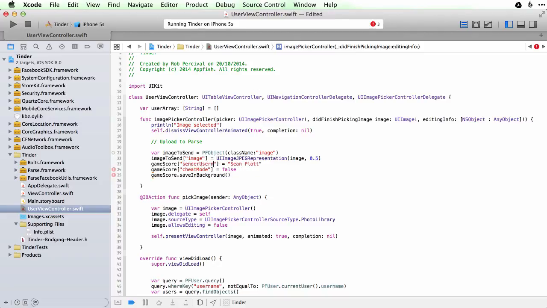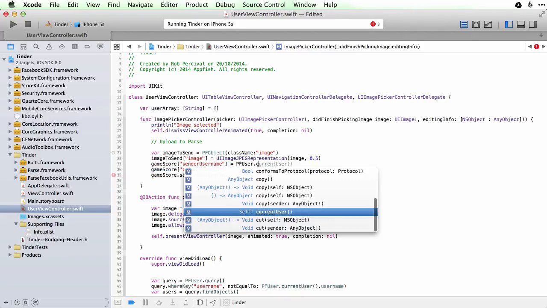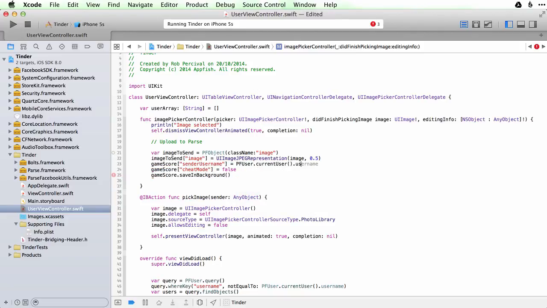Now, we're going to want the sender username, which is just the username of the current user. So that's just PFUser.current_user.username. And we're going to also want the recipient username, which is going to be something.